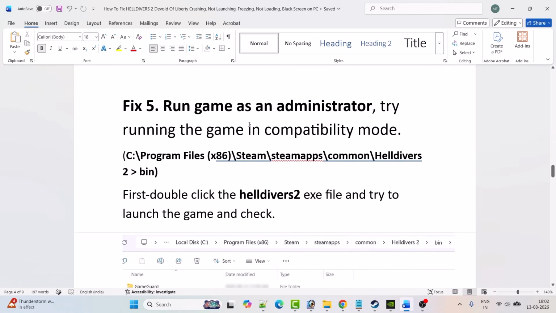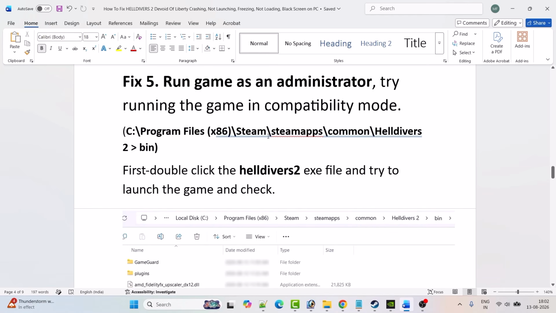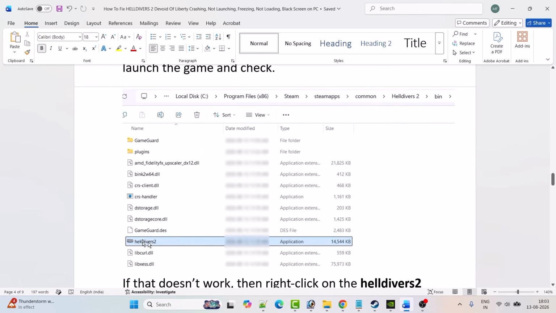Fix 5 is to run the game as an administrator or try running the game in compatibility mode. So open the game installation folder. Go to C drive, Program Files (x86), Steam, steamapps, common, Helldivers 2 game folder. Then open the bin folder. First double click the Helldivers 2 exe file, then try to launch the game and check.